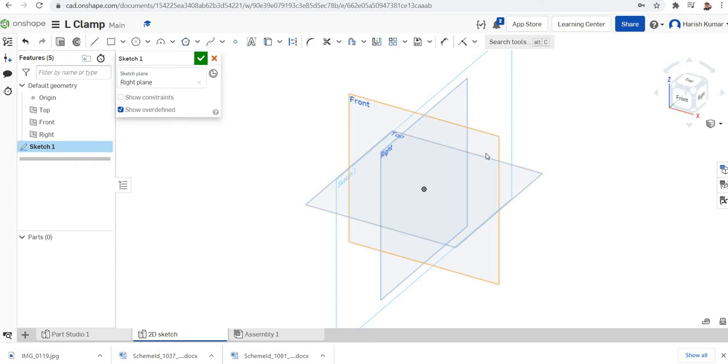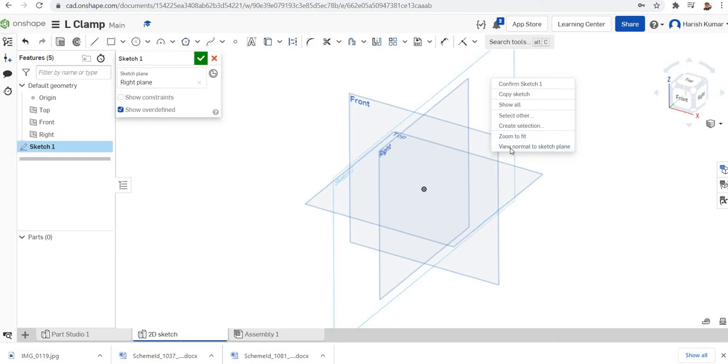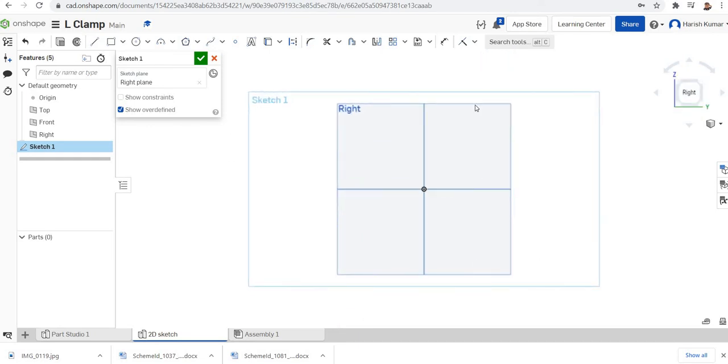Right now this plane is inclined to your view, right? So you want to make it parallel, normal to your view. What we do is right click on the sketch one and a pop-up menu will come and you can select view normal to sketch plane. Okay, so now that is normal to your viewpoint. So whatever you are drawing, you can see it as a plain two-dimensional drawing.